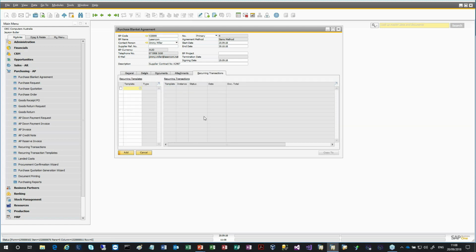Then there is another option as well, recurring templates. We're not going to look at recurring templates today. We won't have enough time for that. But if you do have a recurring transaction set up, for example, on a purchase order, you could simply apply that here and use that specific template as well. Right, so I'm going to go ahead and add my purchase blanket agreement. The next step is to go to our purchase order.